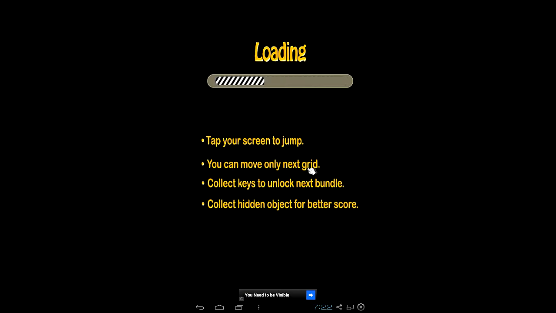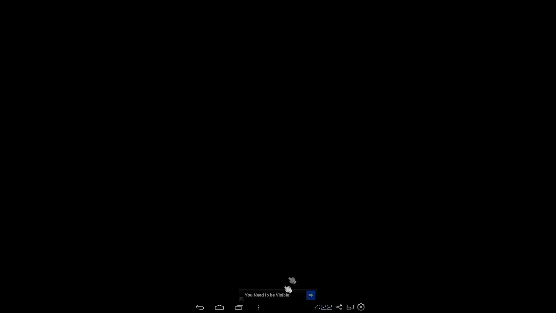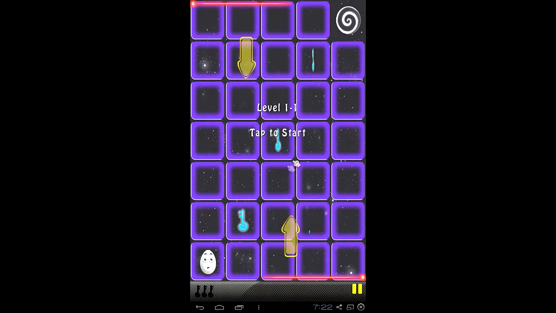This might be a little bit difficult for me since I'm playing this on the PC. But that's why this is more geared towards the mobile Android devices that have touch screens and stuff. Tap your screen to jump. You can move only to the next grid. Blah, blah, blah. Let's see. Tap to start.